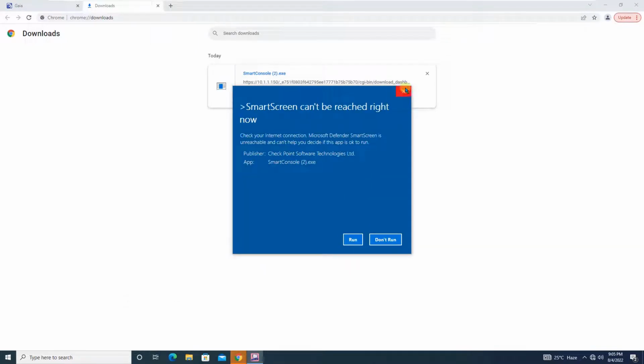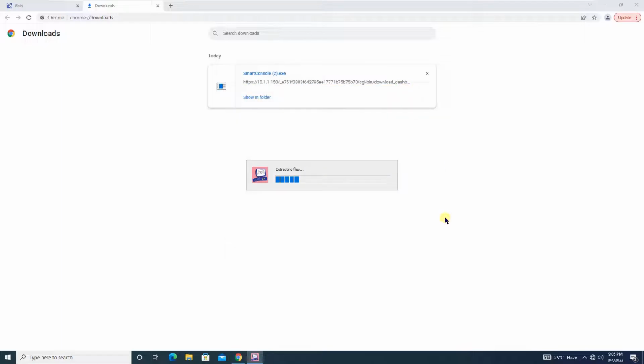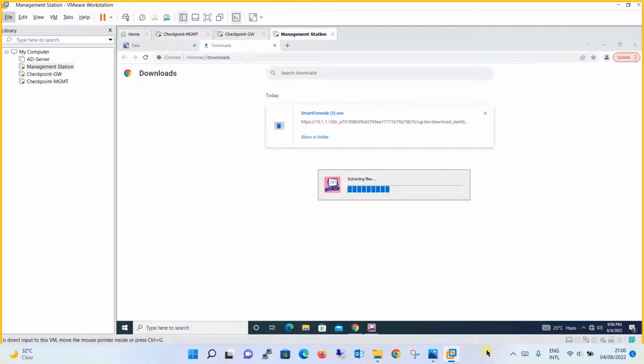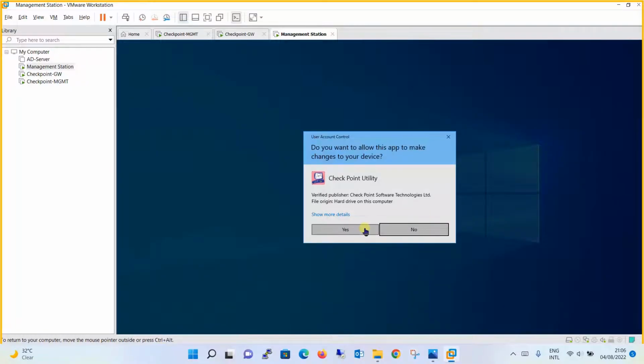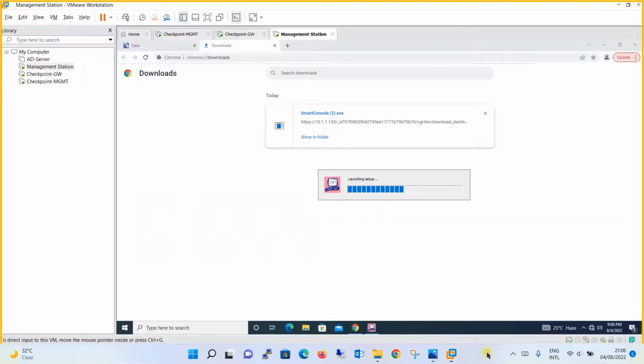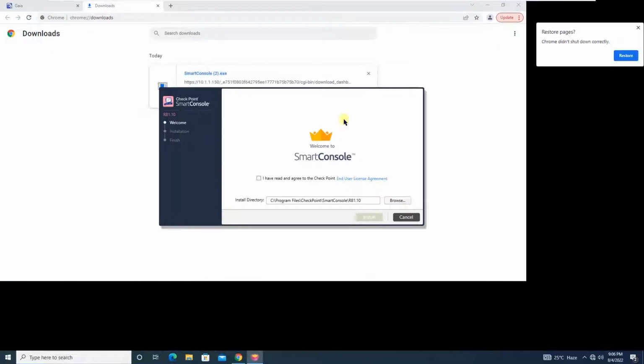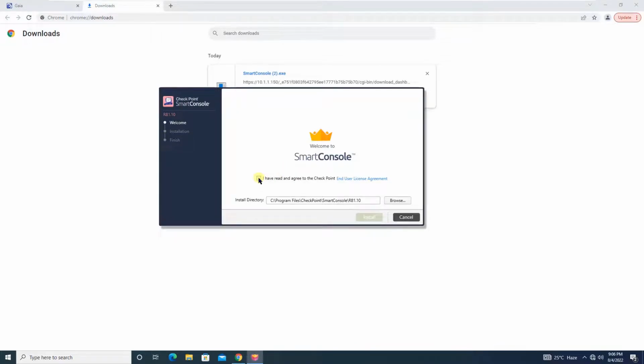As you can see, the installation has started now. The installation is going to take some time. Click on yes. Now over here, maximize the screen. Okay, so over here you just have to check this box, I have read and agreed to the checkpoint end user license agreement. If you wish, you can click over here and read the end user license agreement.